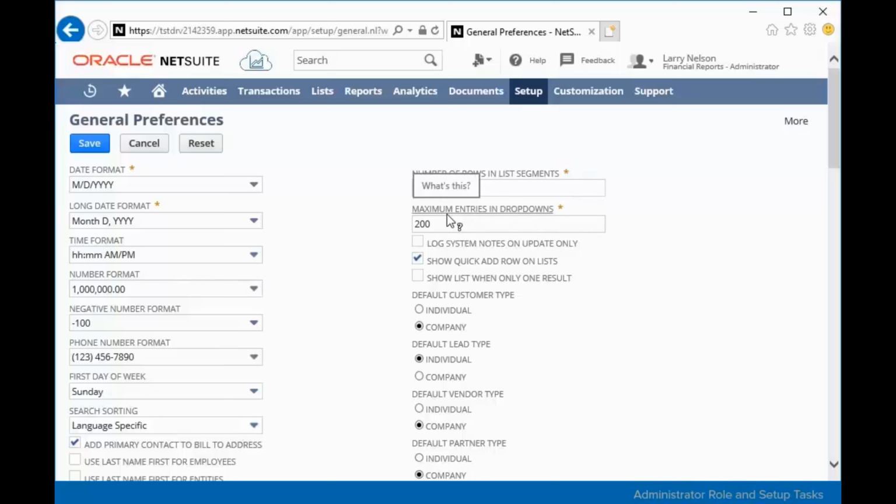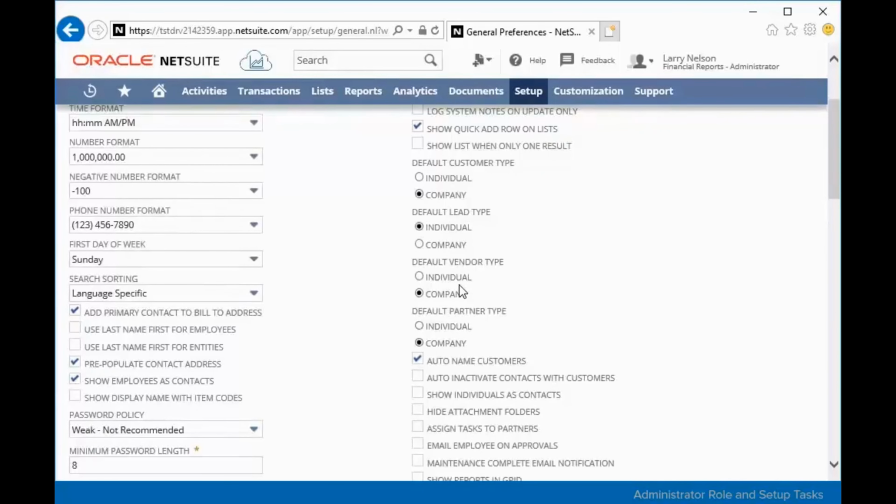When using a drop-down field, define the maximum number of records to display in the drop-down before scroll bars appear. For search results, show list when only one result. This provides users with a consistent view of search results. Whether 1 or 20 results, the user will still see a list. Select radio buttons determine how the company deals with customers, vendors, partners, individual versus company.